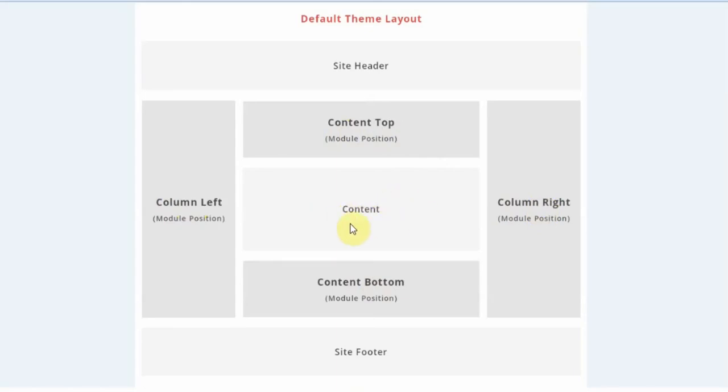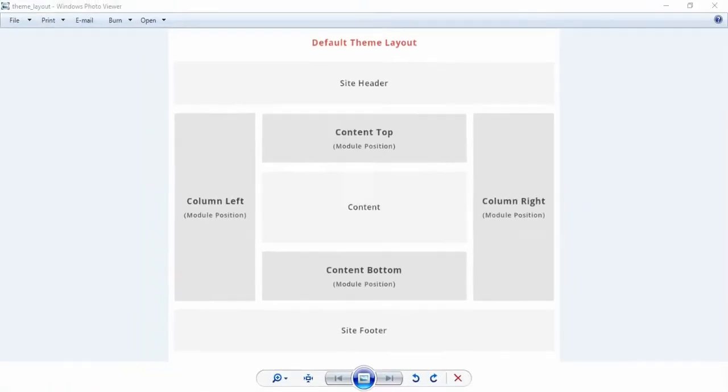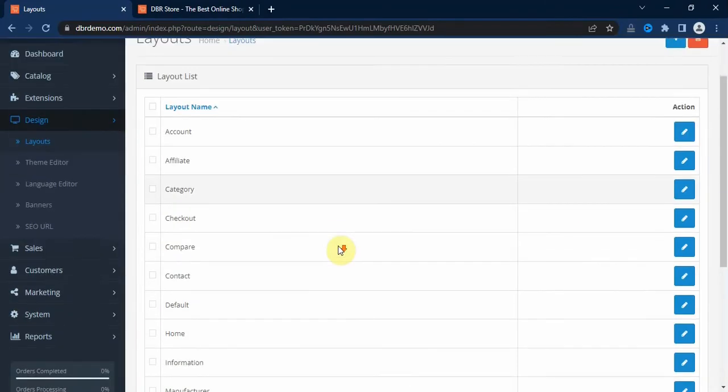And then we have the content area where we display the content of the page here at the center. Okay, so this is the layout of the default OpenCart theme. If you are using a third-party theme, you may have a layout different from what we have here. Okay, so we'll go back to layouts here.